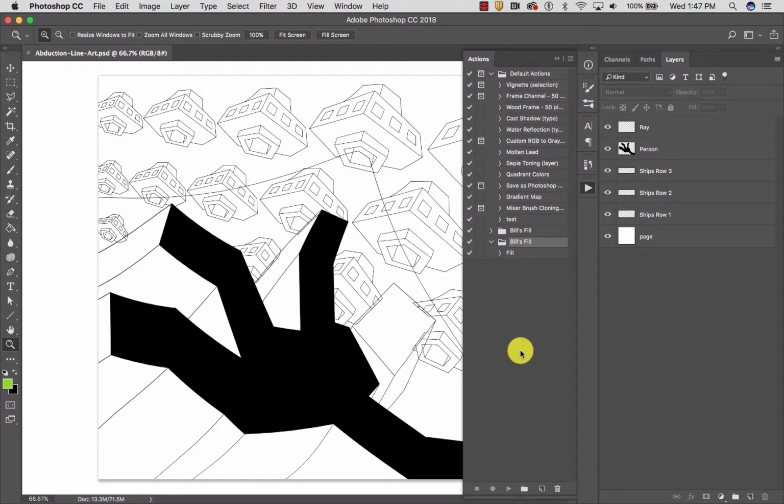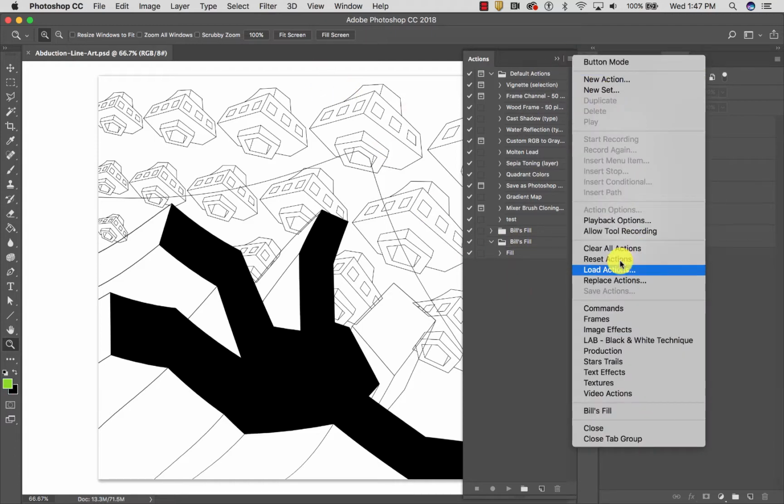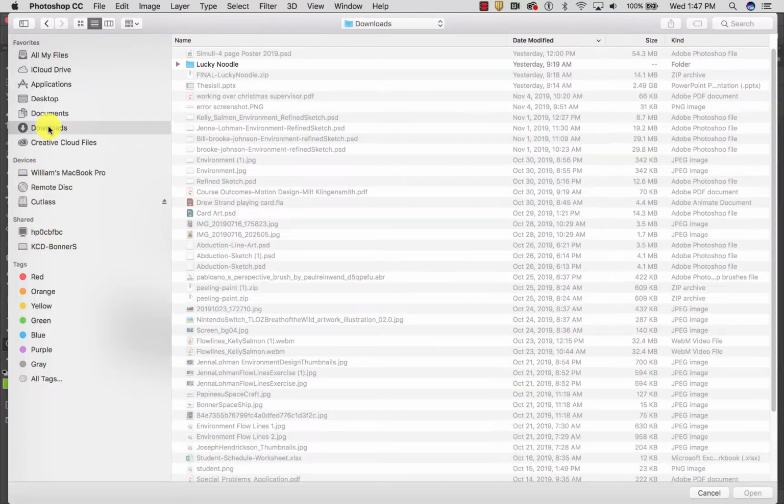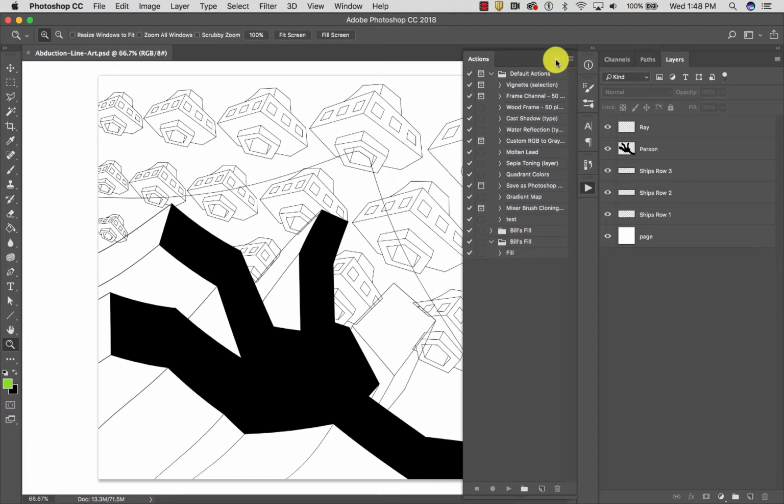And I would open it up. You see now I have two of them because I just loaded that one. If you download the action, you can go to your download folder, find it there, and upload it from anywhere, really. So that is how you can save an action, load an action.